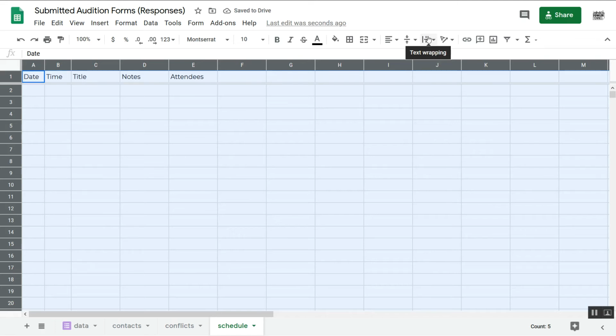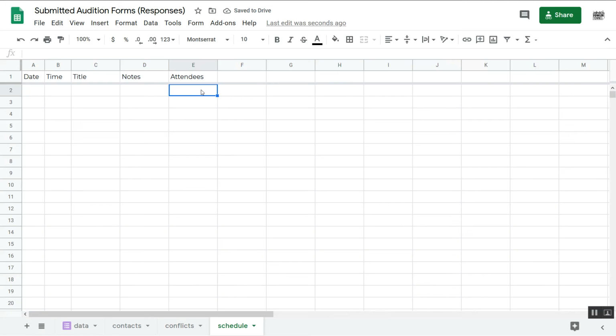And for this tab, I'm going to turn text wrapping on. I'm going to have all the text wrap, because when we get into putting a lot of auditioning names and things into our schedule here, I want to make sure all those names are visible at all times without chopping anything off. So without further ado, let's dive in.